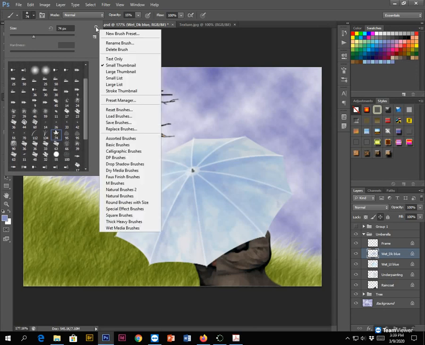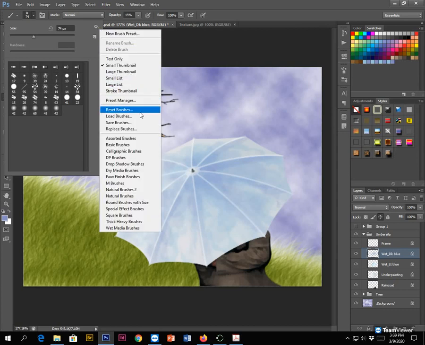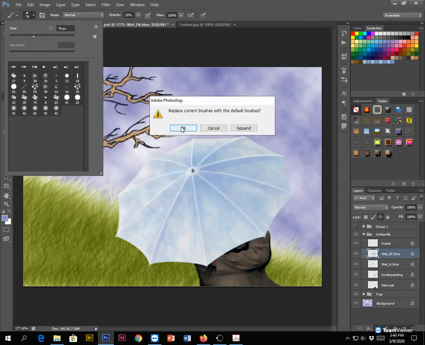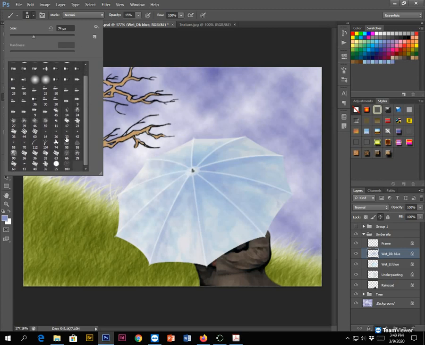Back when we loaded a library, if you clicked OK and it replaced all your brushes with just the wet media brushes, and now you don't have your maple leaf, you can reset. You go to the gear and you go to reset brushes. It says, do you want to replace? Yep. And if it says, do you want to save them? Say no. And then you're back. These are your normal settings for your brushes.